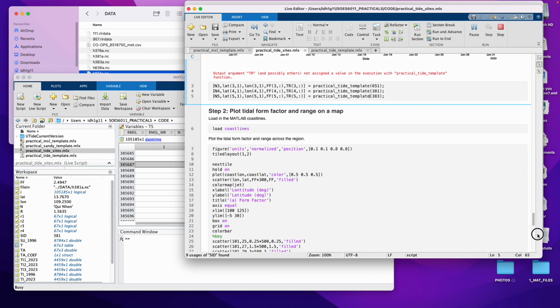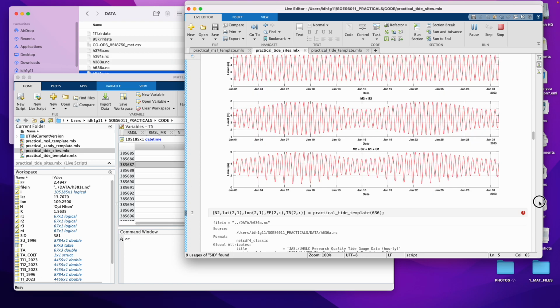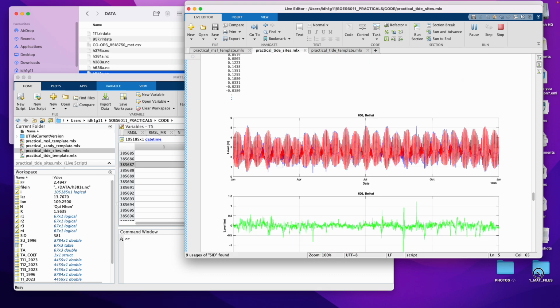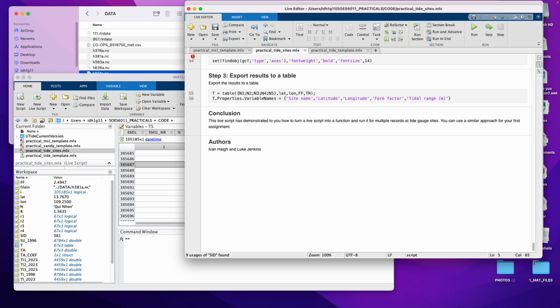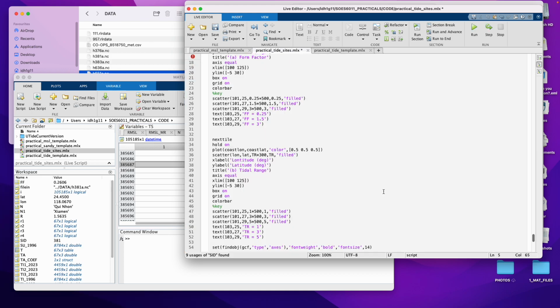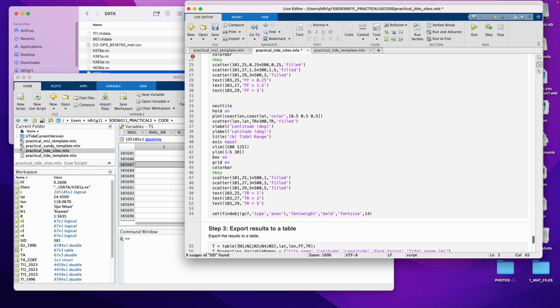It will take a little bit of a while because it's doing that for all of the sites, and you can see it produces all of the figures in there. But actually what I'm really interested in is this bottom figure.